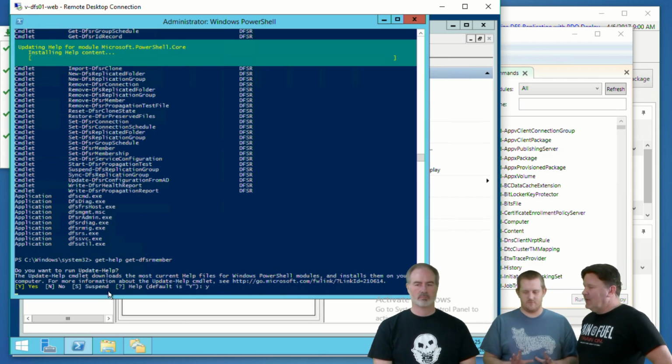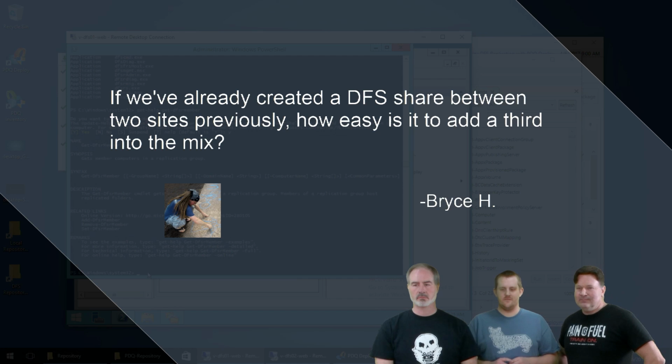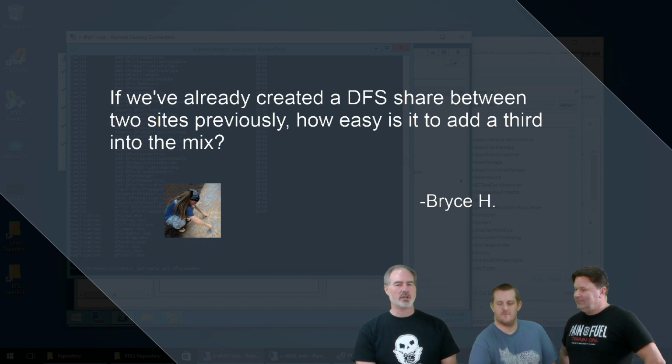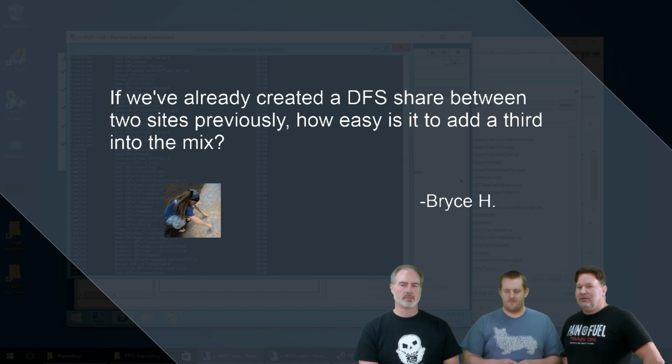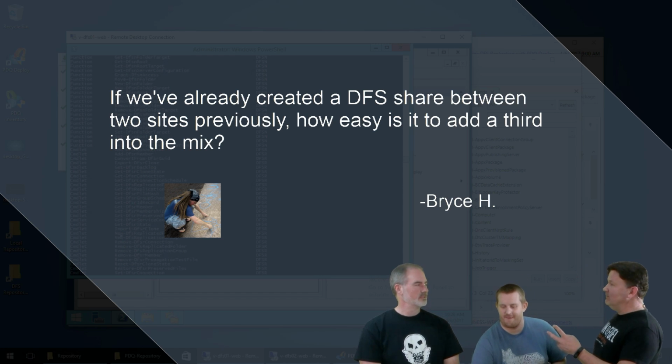Yeah, we can throw one up. All right. And our final question of the day: if we've already created a DFS share between two sites previously, how easy is it to add a third into the mix? Sincerely, Bryce H. A third share or a third server or a third site? A third into the mix. Okay. A third folder, pretty easy. A third site, also pretty easy.